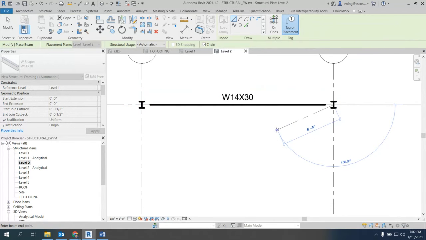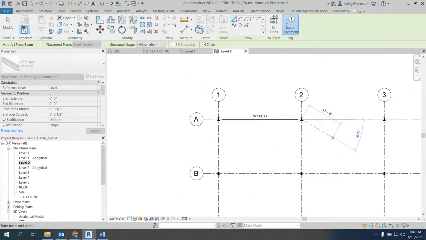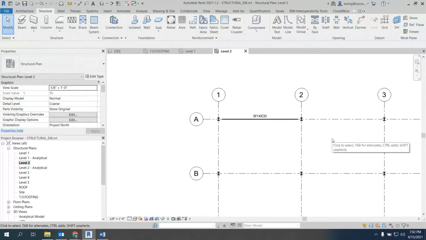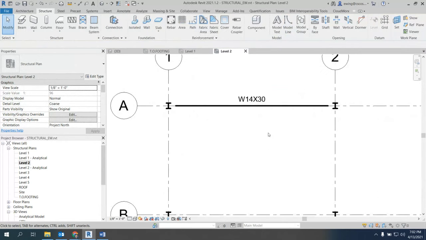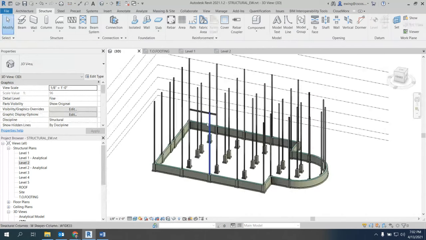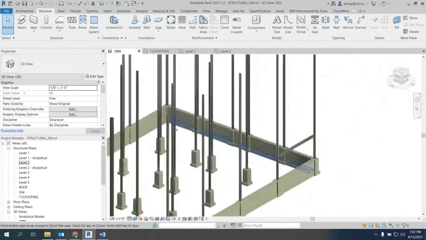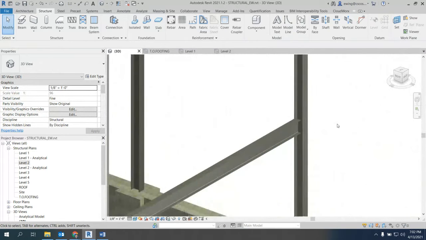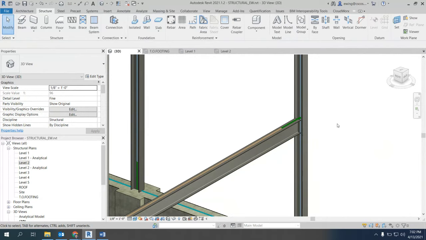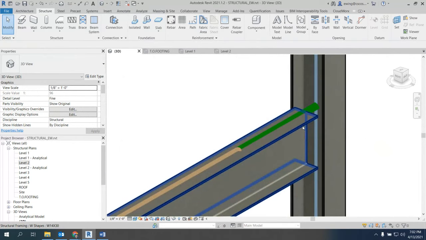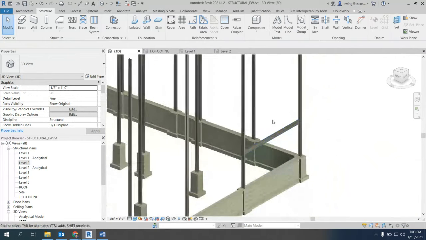And put it in, and it's a W14 by 30. And that's exactly how a structural plan looks. That's what we want it to look like. But if we go to a 3D view and pan around, that's a real beam, with real forces on it. And it's framing into here. We're not going to add the connection, but that's how it is.